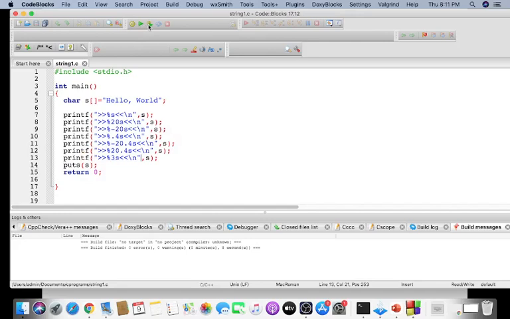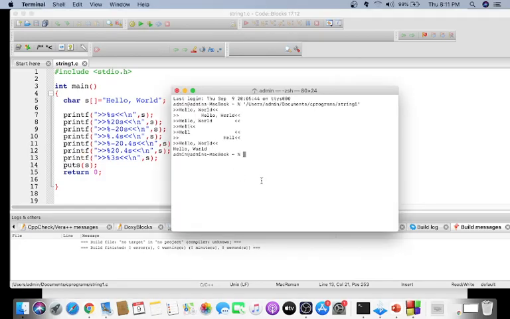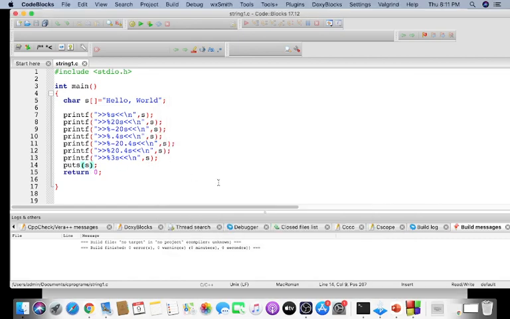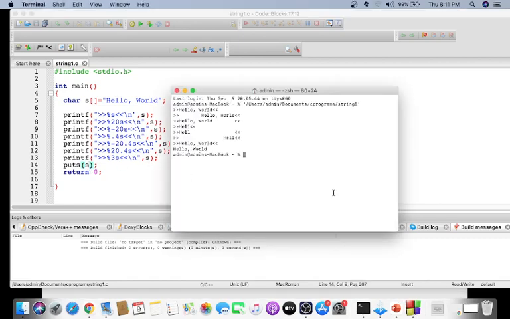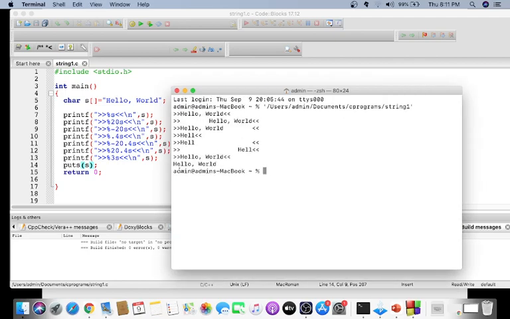So when you run this program, you can see this puts. It is puts, we will get the whole thing. So we will get the hello world, the string as such. There are no angle brackets and all. We are simply printing s. So the whole string will be printed and it will go to the new line. That's why we get the new line. It will go to the next line. So hello world will be printed as such.